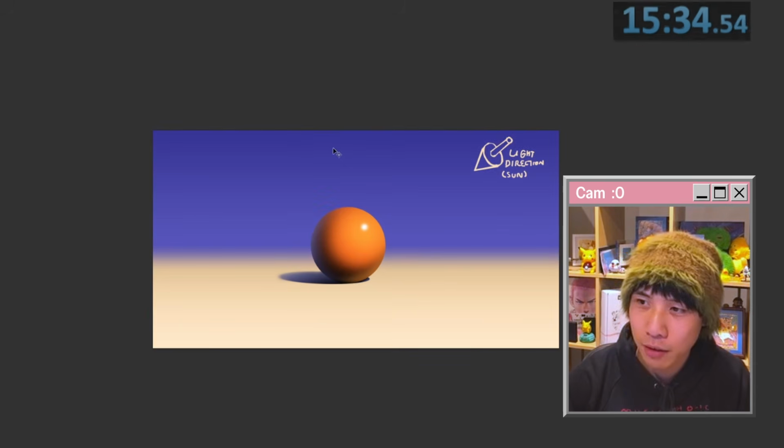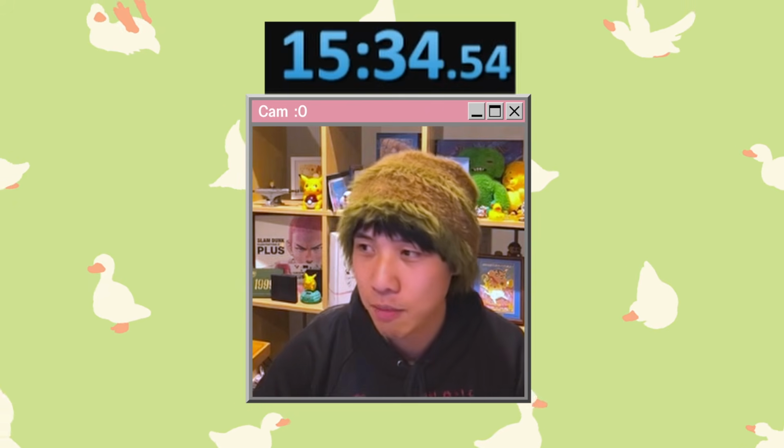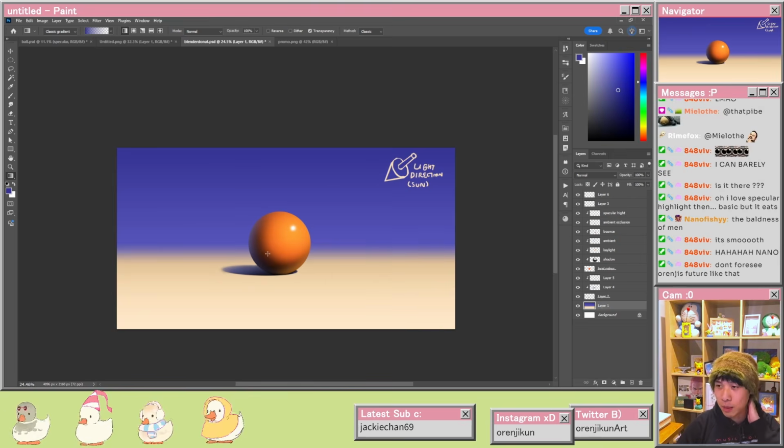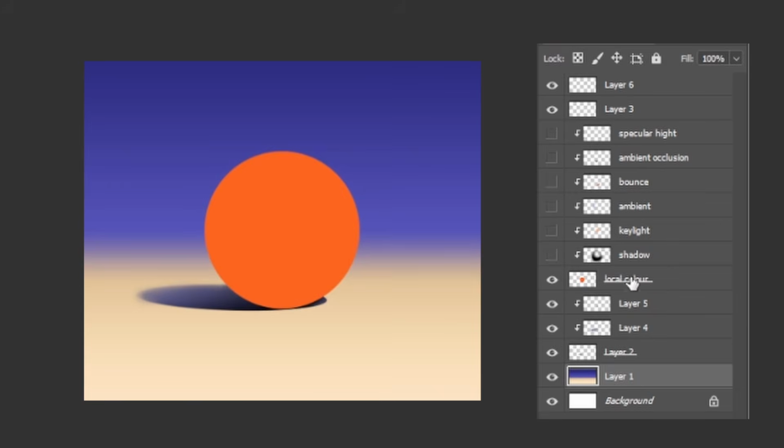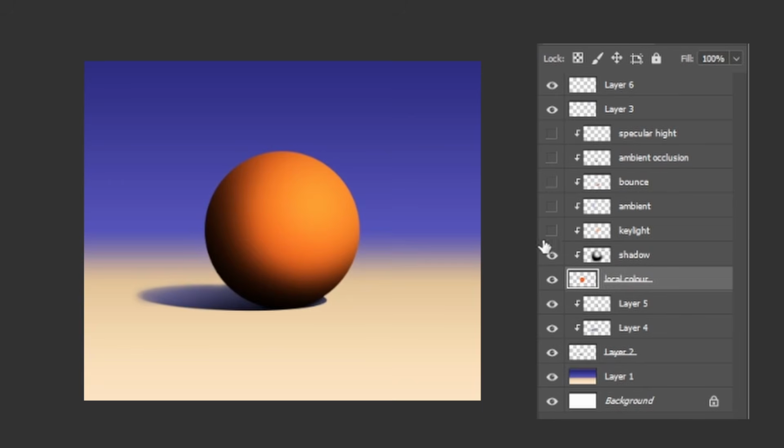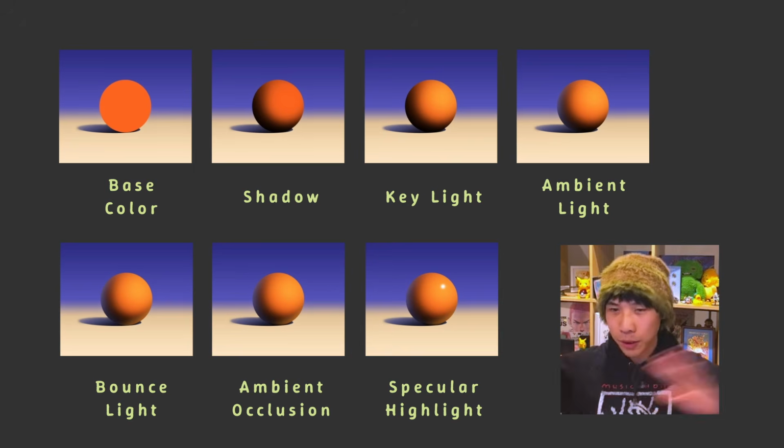So time's up. How long did that take for me to do? Less than 10 minutes. And I was doing a demo explaining it to you all. The point is the fundamentals are not that complicated, and when you encounter complexity in your own artworks, try to reduce them down to these simple concepts. Local color, shadow, key light, ambient light, bounce light, ambient occlusion, specular highlight. 7 layers. That's all it is.